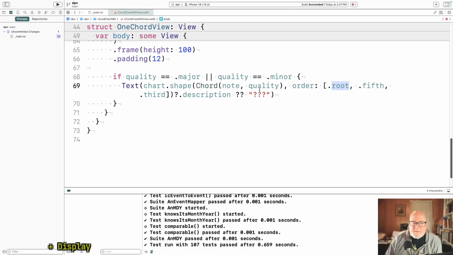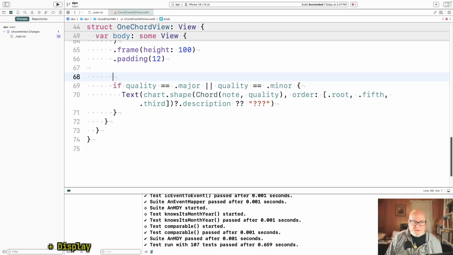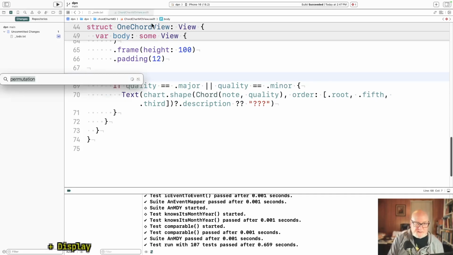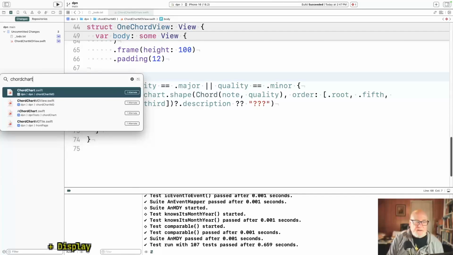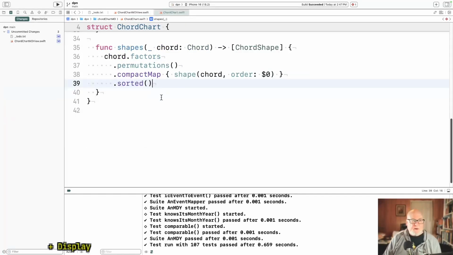But we don't really want to call chart.shape. So I think what we're trying to do is call, well, let's get chord chart. We're trying to call the one that does the permutations itself. So shapes. So we're going to do shapes of chord and then display those.